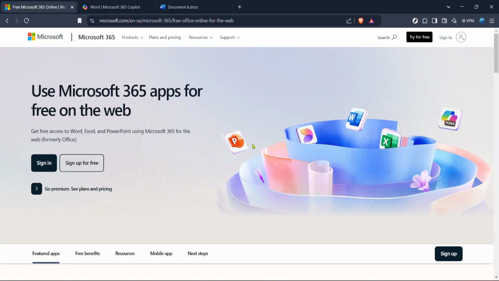In today's video, I'm going to teach you how to change the language in Microsoft Word using a quick and easy shortcut. Whether you're switching from English to another language or vice versa, these steps will help streamline the process. Let's get started. First, open your web browser and head over to the Microsoft 365 online website.